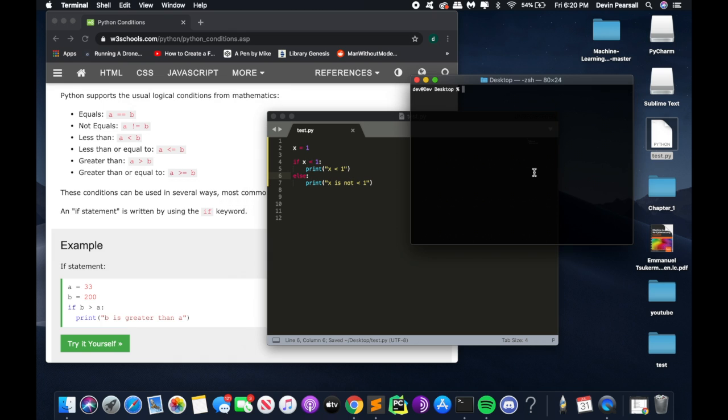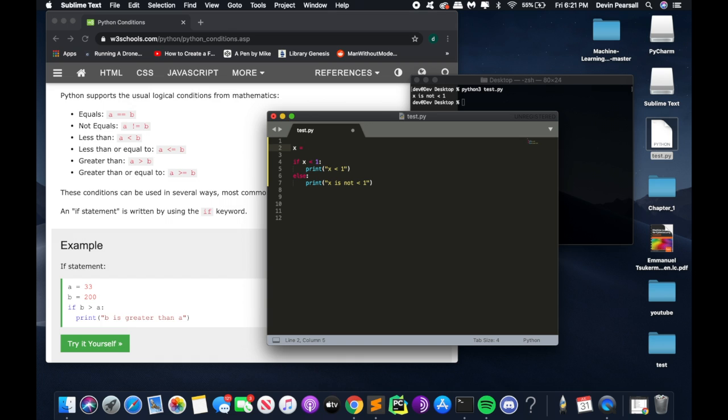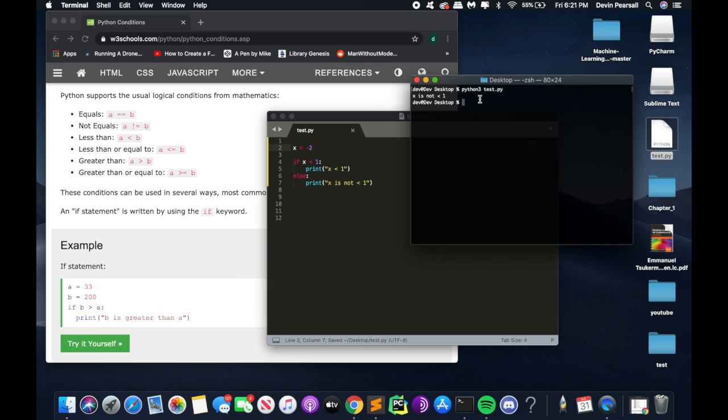And then we're going to type in python3 test.py, and it says x is not less than 1. Now if I changed x to -2, then it'll say x is less than 1. So it meets this condition.